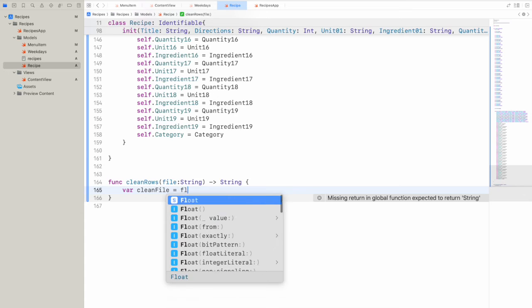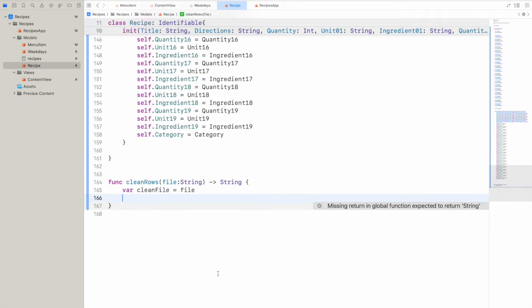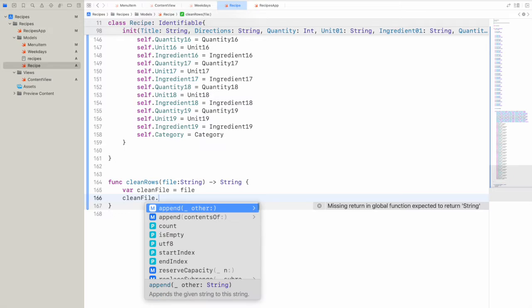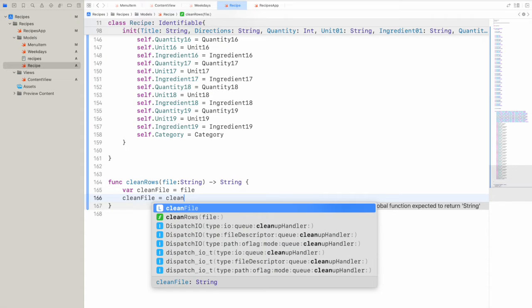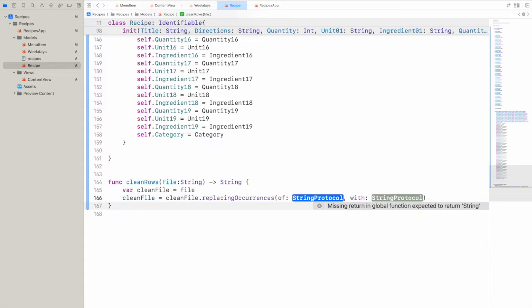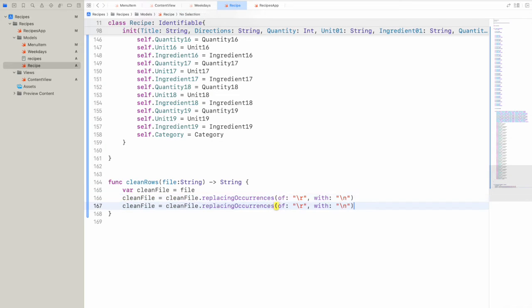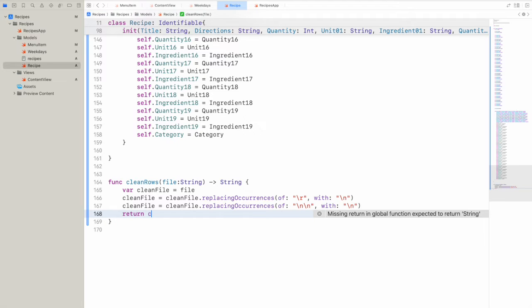Clean file. I'm going to create a local copy of the file that we've imported, and then reassign it as clean file, replacing occurrences of \r, anything that says R for a new row, with \n for new line. Once I've done that, I'm going to copy that and paste it below, but this time I'm going to look for double new lines and replace with a single new line. Finally, I'm going to return the file. So again, build, no problems.